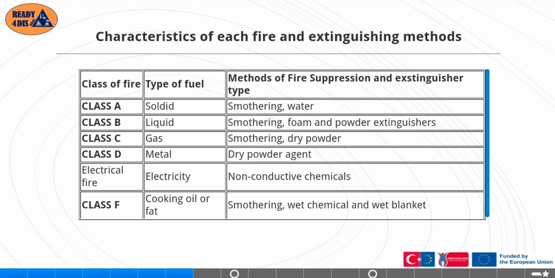Characteristics of each fire and extinguishing methods. This table summarizes each fire class, the type of fuel involved, and the appropriate extinguishing method. Class A involves solid materials and is extinguished with water or smothering. Class B includes flammable liquids and uses foam or powder extinguishers. Class C fires involve gases and require dry powder. Class D covers metal fires and is treated with special dry powder agents.